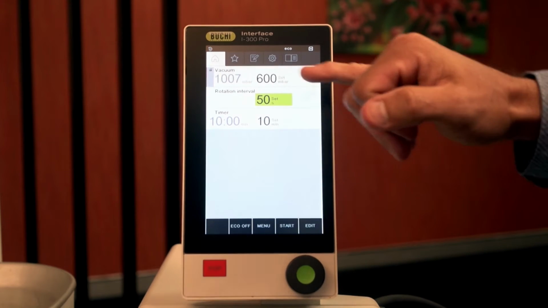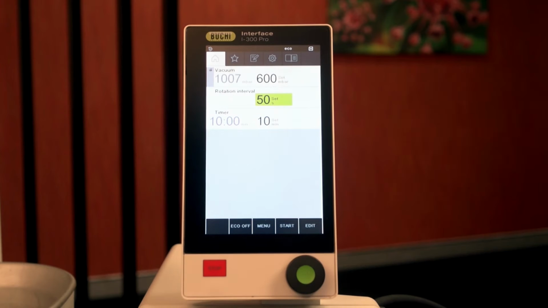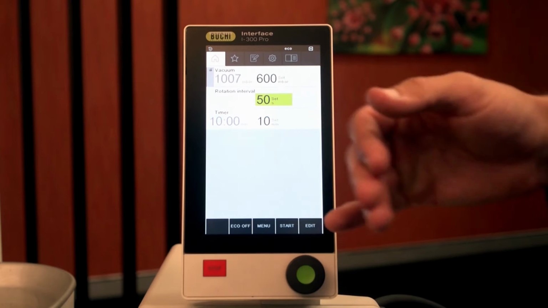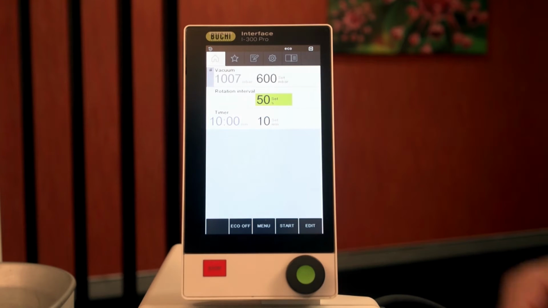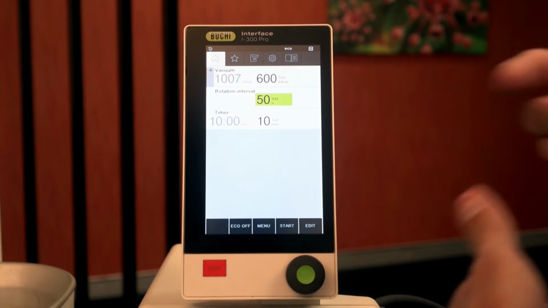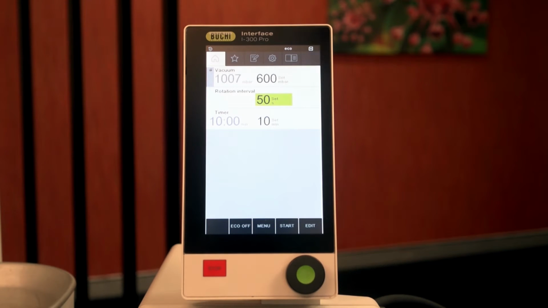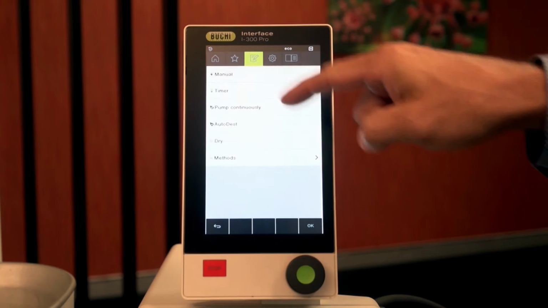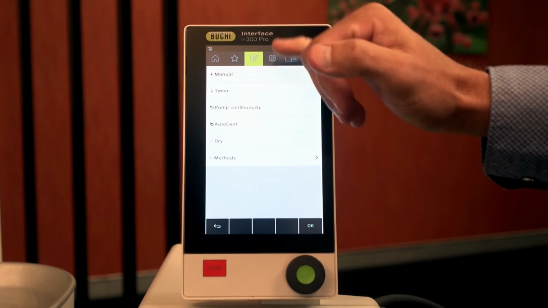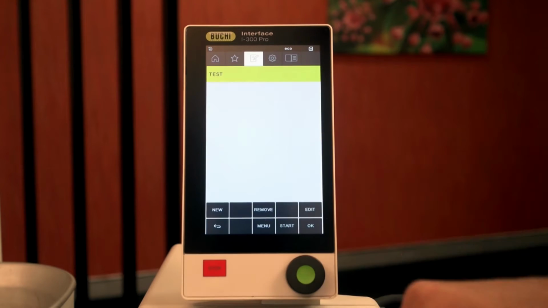That loads in here. We can also run it under a timer function as well. So if we have an estimate of how long our product is going to take to dry, in this instance we're going to run it for 10 minutes and at 50 second intervals it will change rotation from clockwise to anti-clockwise. A fantastic function for eliminating any additional moisture which may be built up in your product. The final tab that we have on our screen here is methods.